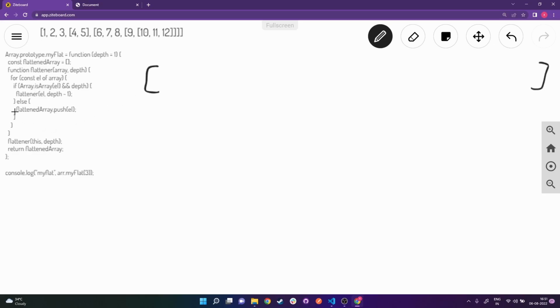So we go to the else, we push into the flattened array the first element. This is going to have nothing but 1. Then after that we go to the second element, which is 2. Now 2 is again not going to match this condition because it's not an array, it's an element. So it's again going to be pushed to this flattened array. 2. Then 3 is going to do the same. Since it's an element, we get 3.